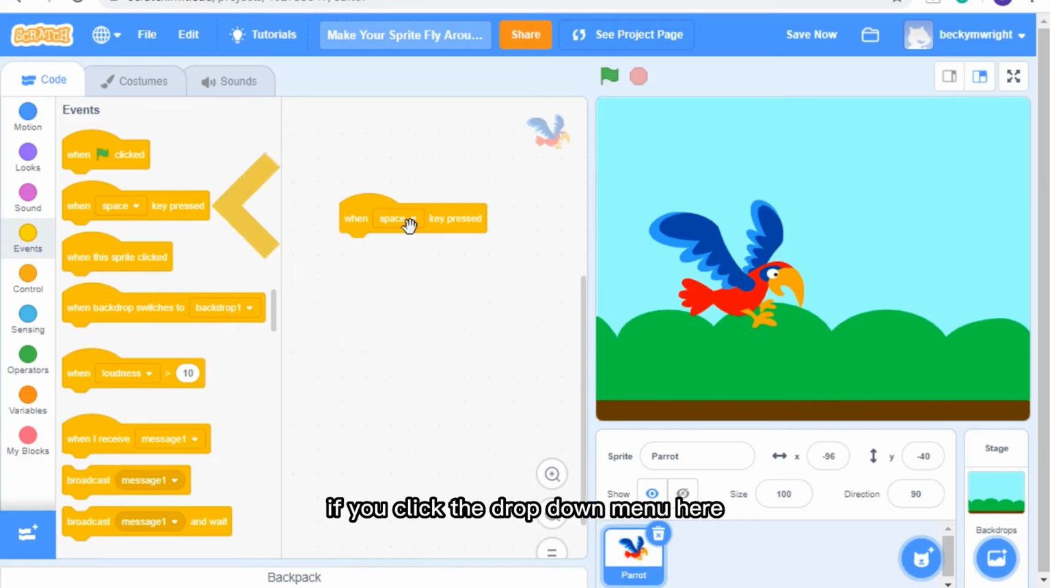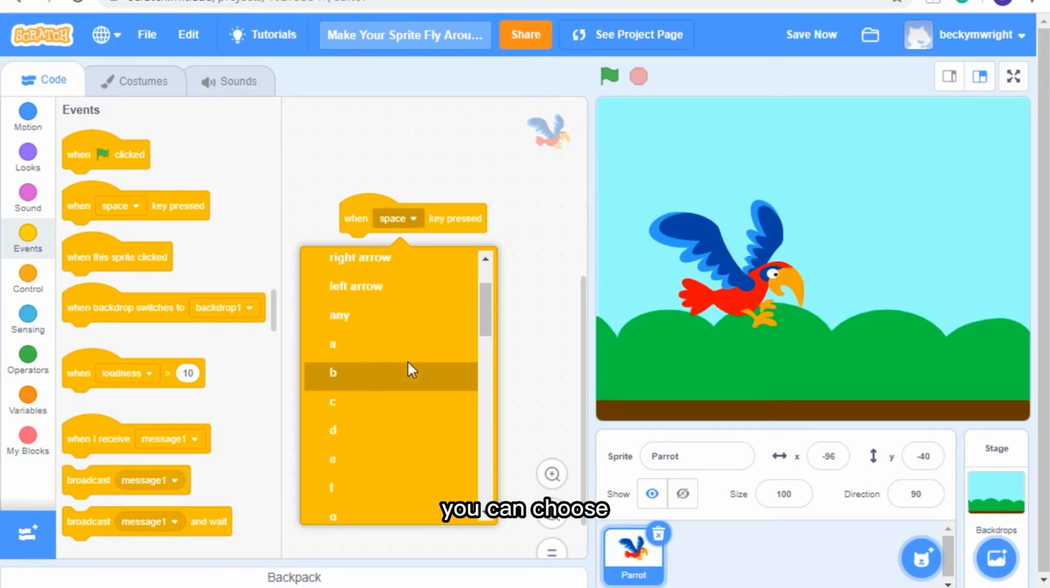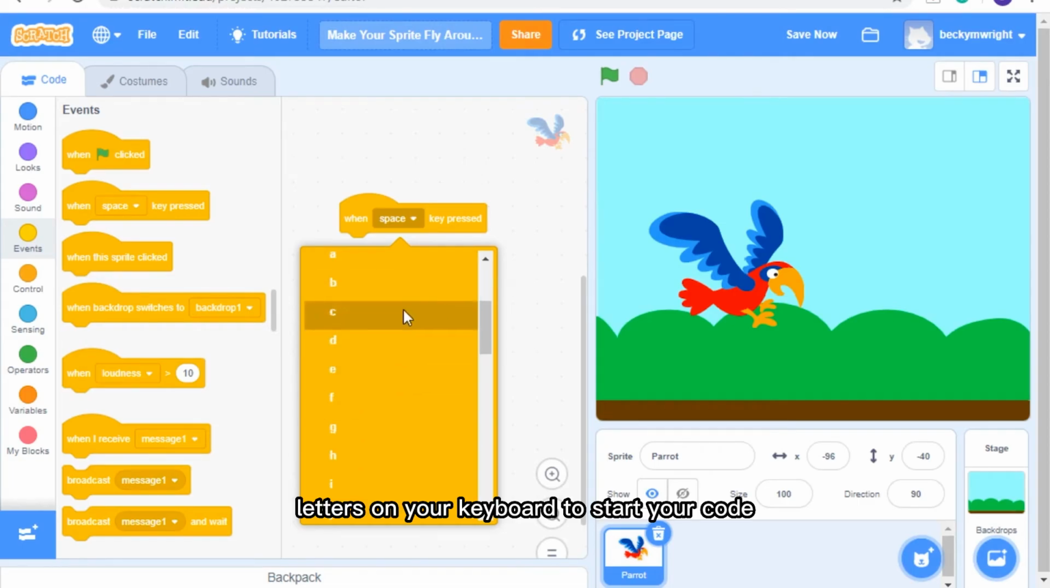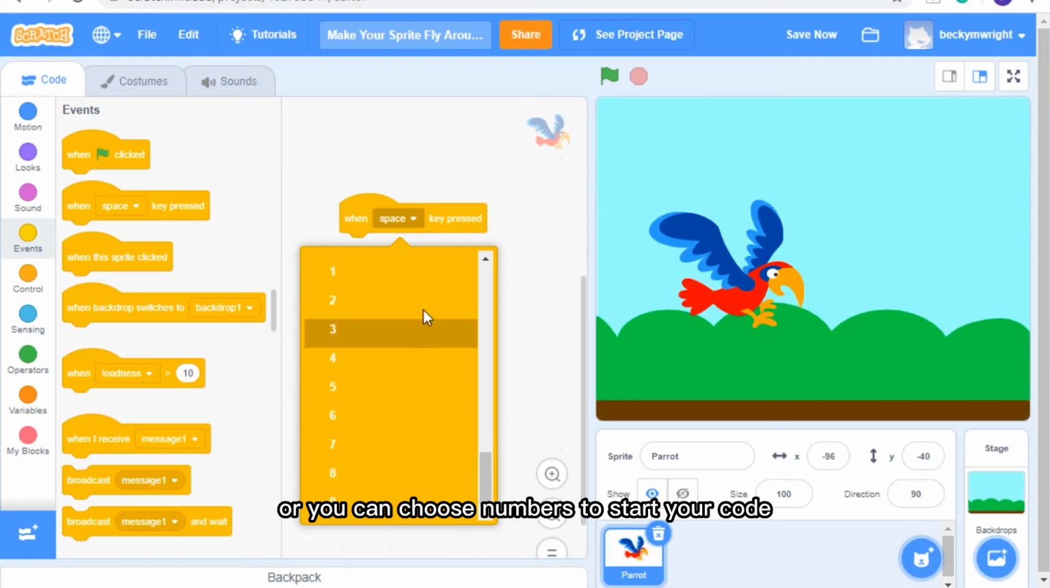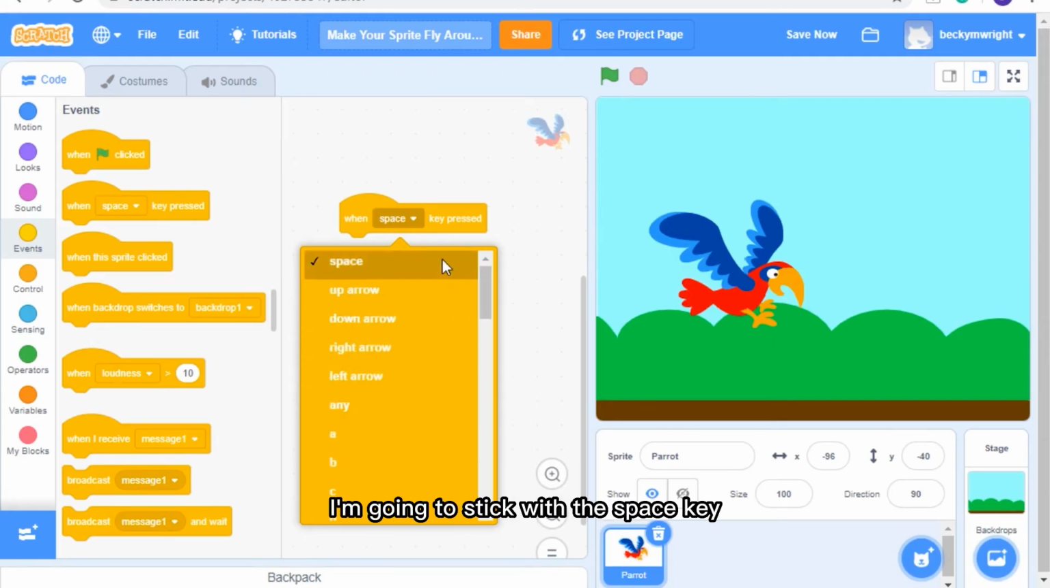If you click the drop-down menu here, you'll access all of the different keyboard input options you can choose from. You can choose arrow keys to start your code. You can choose letters on your keyboard to start your code, or you can choose numbers to start your code. I'm going to stick with the space key.